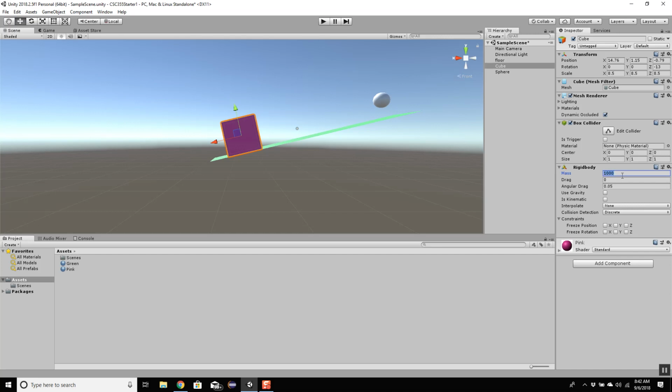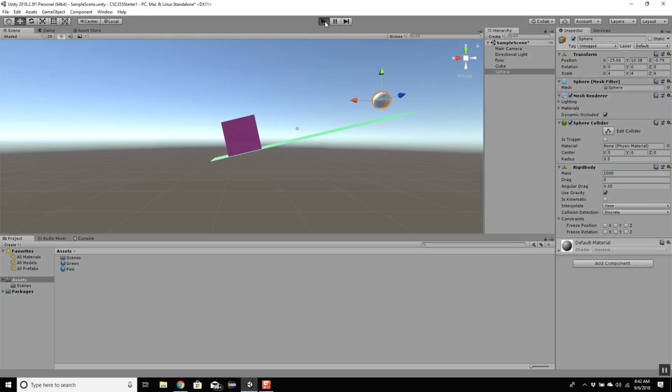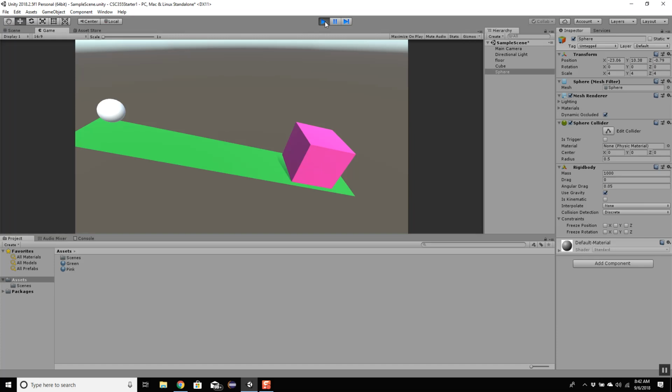So we're going to give this guy a mass of 1 for the cube, and we'll give the sphere a mass of 1,000. Why isn't he going anywhere? Oh, so tell me, what do you think is going on there? All I changed was the mass of that cube. Yet it actually broke through the collider that was governing the floor.